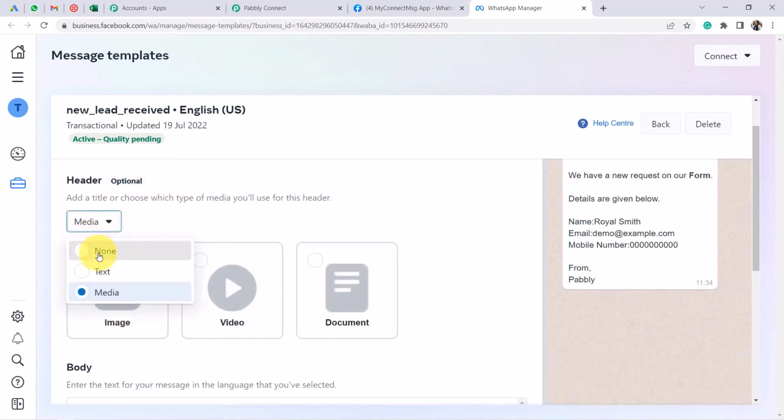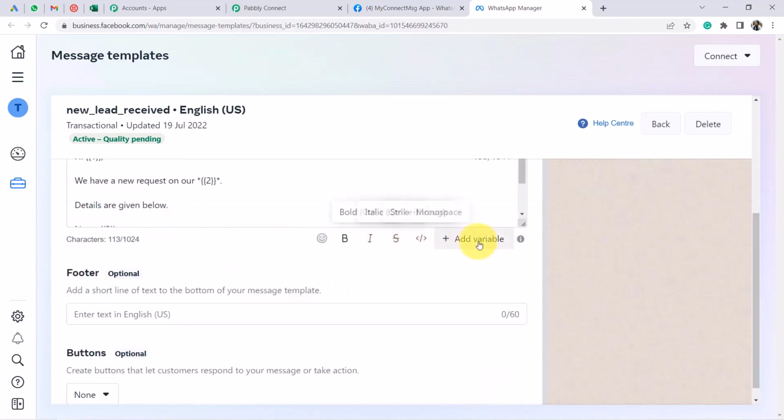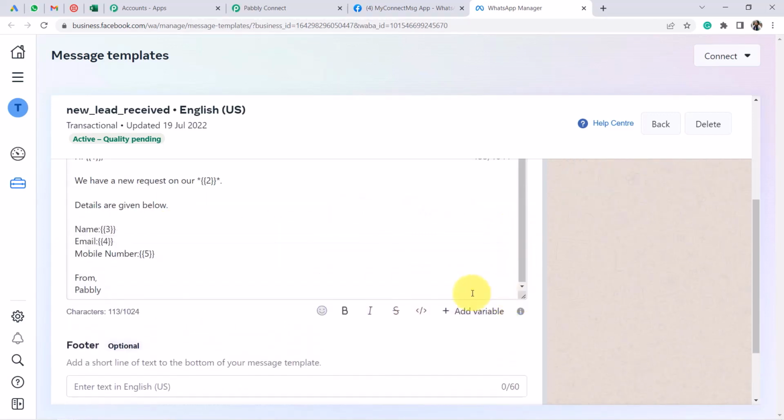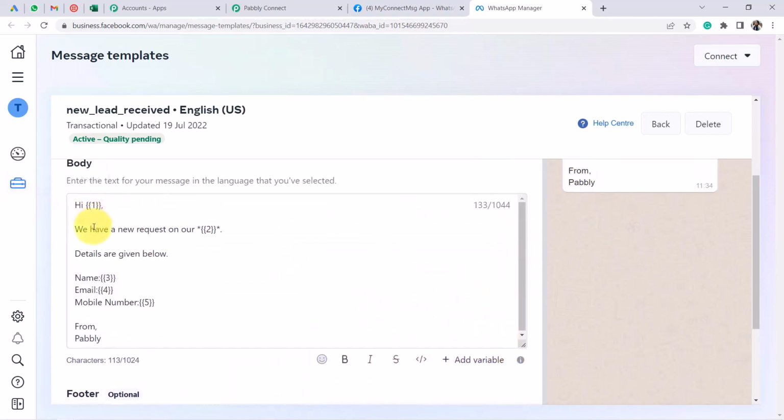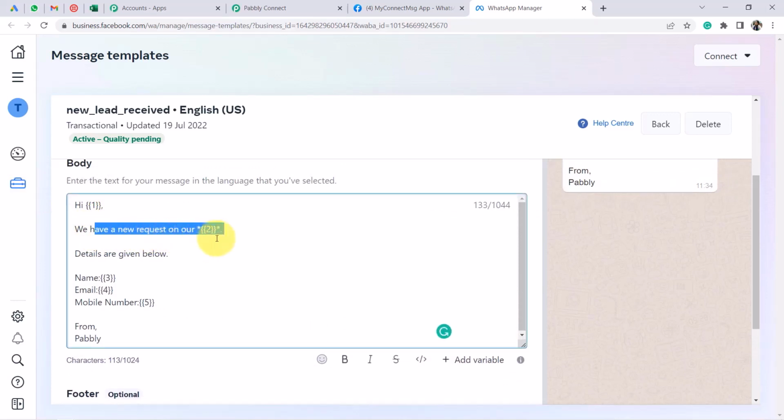Well, I will choose none again, and from here exactly you can create your message. You can see, "Hi, we have a new request on our," here the form name will appear, and these are the lead details, and you can see 1 2 3 4 5. Well, these are the 5 variables in the place of which the values will come.